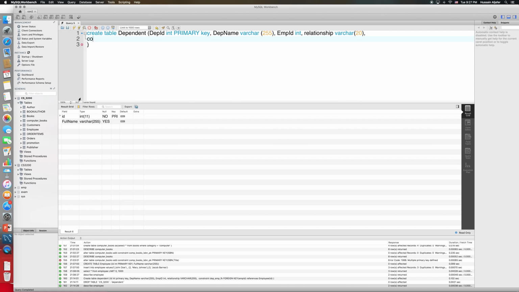constraint, and I will give my constraint a name. So the name is going to be dependent to employee foreign key. And this constraint is going to be a foreign key, and I will have to choose the column from this table in which I want to set it as my column key. So the foreign key, so it is going to be emp ID.